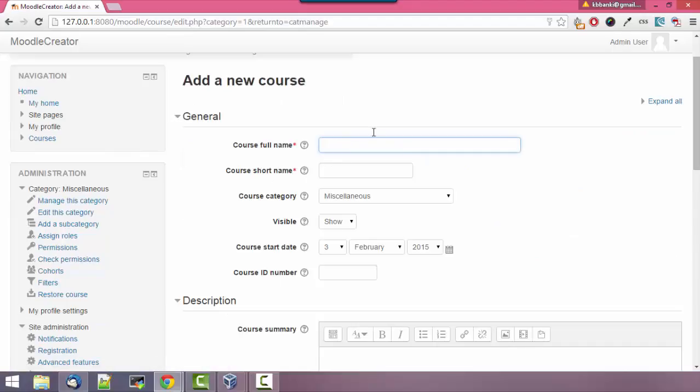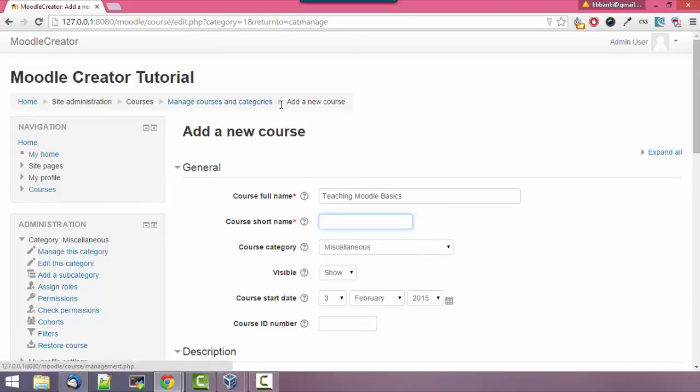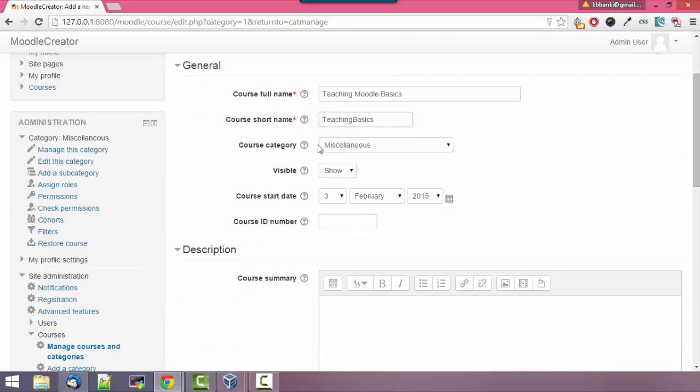Here we'll just type in a name for this course, and it's Teaching Moodle Basics. And the short name is the name that you will see here in the breadcrumbs. And the category, because this is about teaching, I'm going to use the category Moodle Creator Classes Teaching. And this one is supposed to be shown straight away.